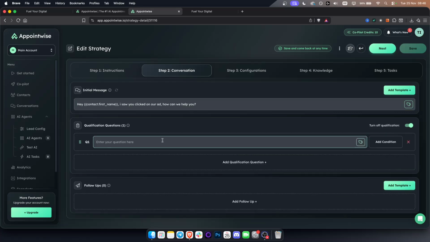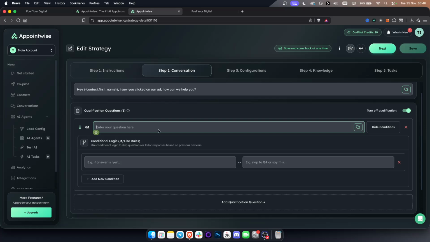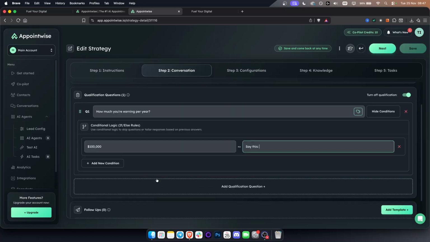Qualification questions is something that you need to add to. I will not add them right now because I don't have them, but you can add qualification questions by telling ChatGPT what your kind of situation is and how do you want to qualify them, and you can add multiple different questions here. You can add conditions too. So for example, a qualification question can be how much you're earning per year. And if the answer is $100,000, then what you can do is you can say something like skip or say something like this. Say this, okay? And then you say something, right? So that's what you can do.